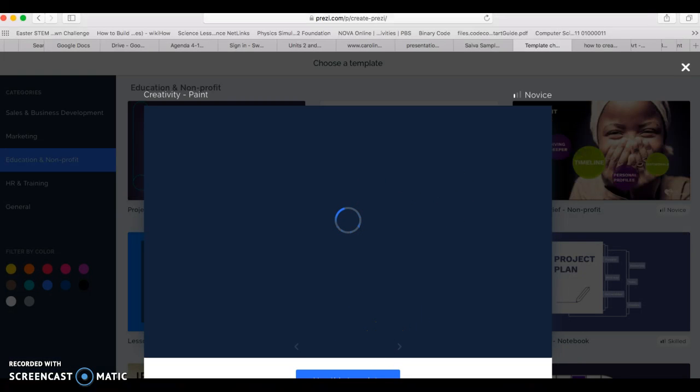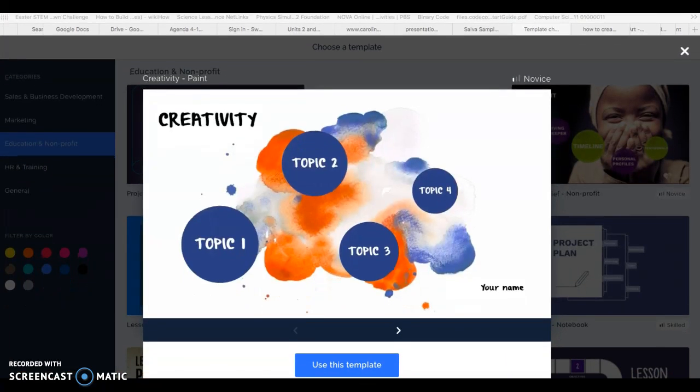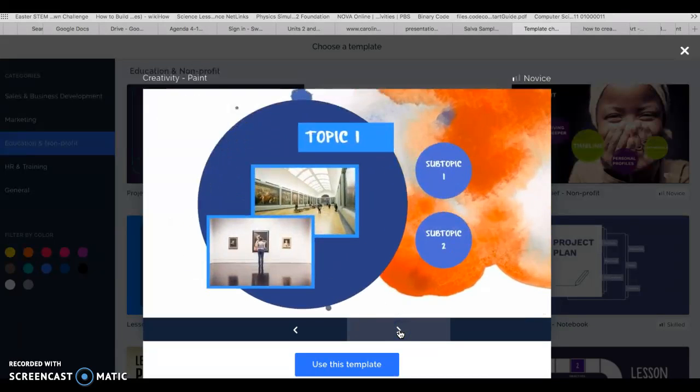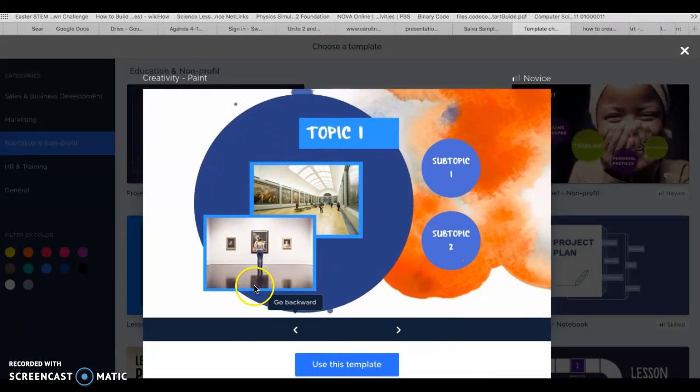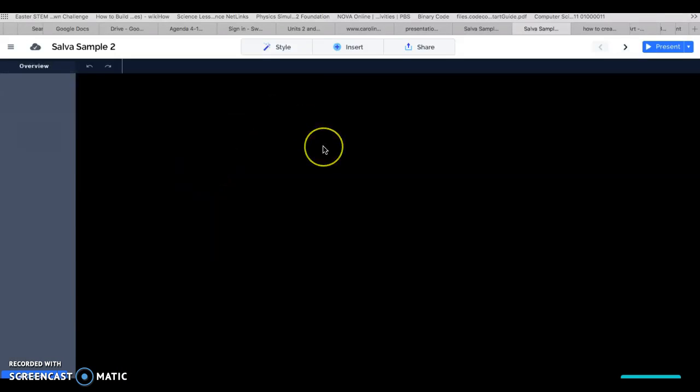What's really great too is whenever you choose it, it will give you the opportunity to see what it looks like before you say yes, choose it. So when I zoom in, this is what's here. You can change all of this, so don't get stressed about that. Once you've decided, you say use this template, and you title it, and you have to share with anyone on the web because we're not paying for an account. After that, you say choose, and it will go there. As soon as it's ready, it'll pop you into your template.